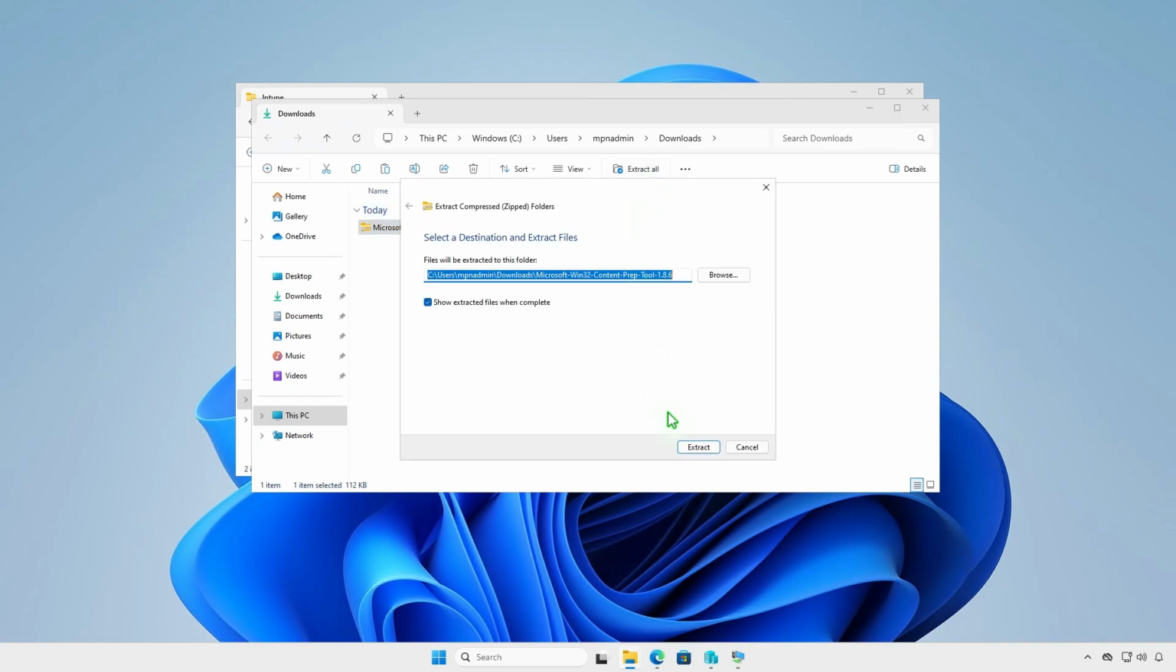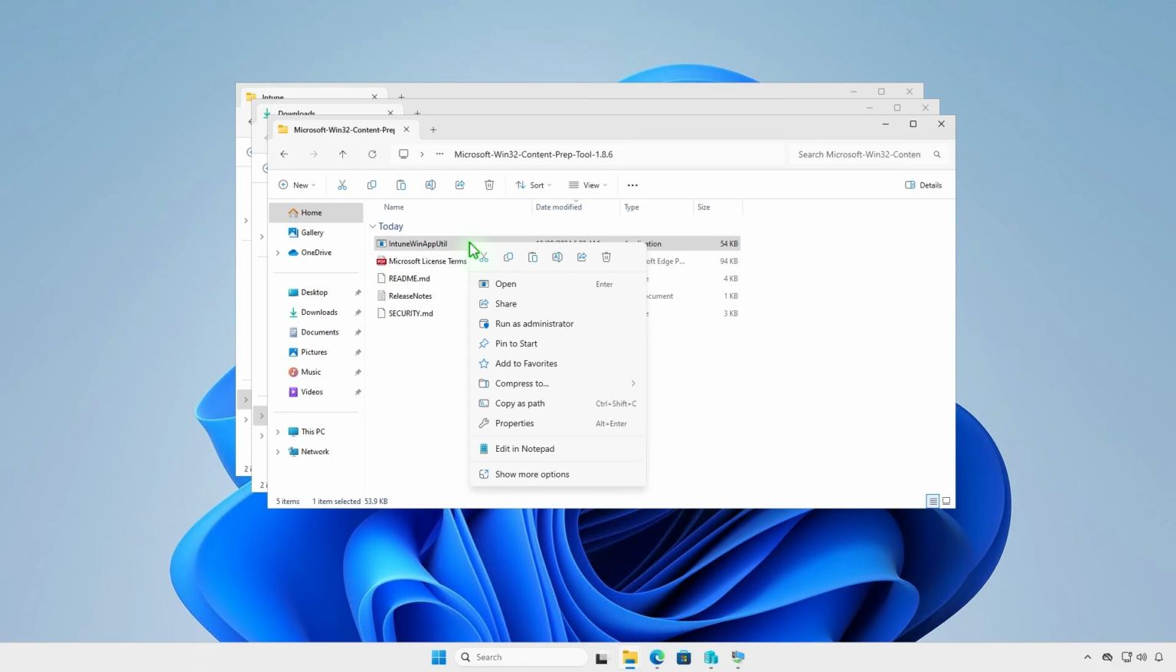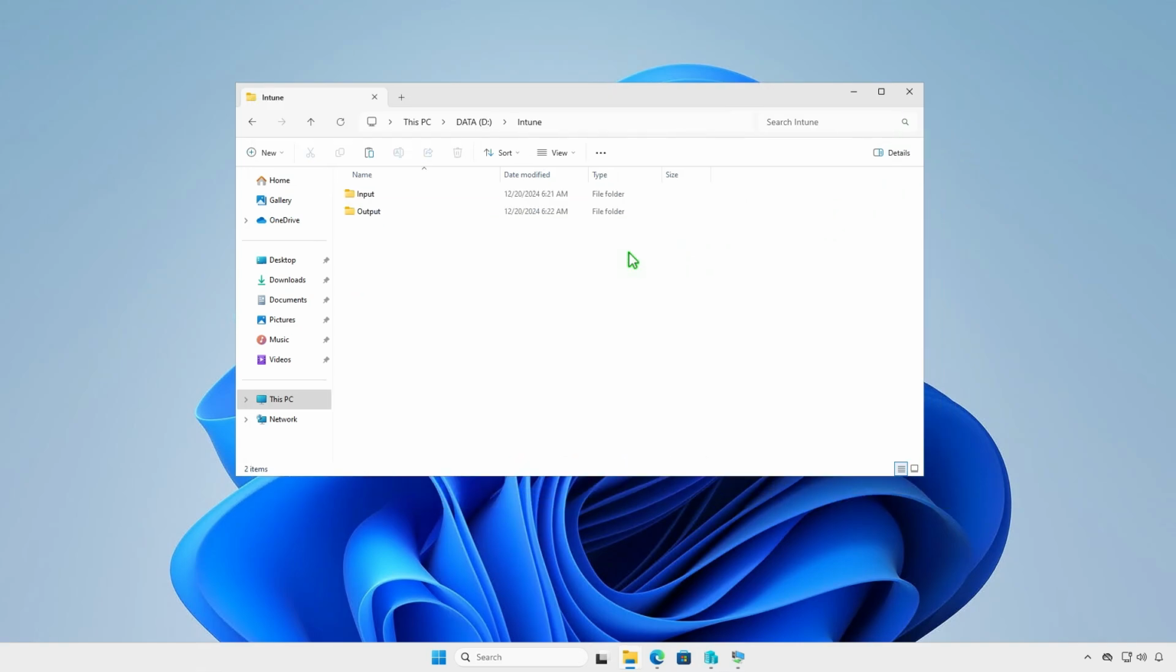Extract the downloaded zip file. We just need the prep tool, so let's copy it to the Intune folder that we've created in the previous step. Make sure the file intunewinapputil.exe is located at the same level as the input and output folders.